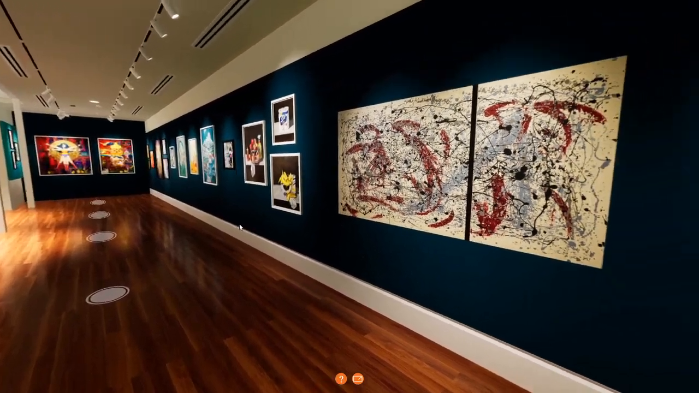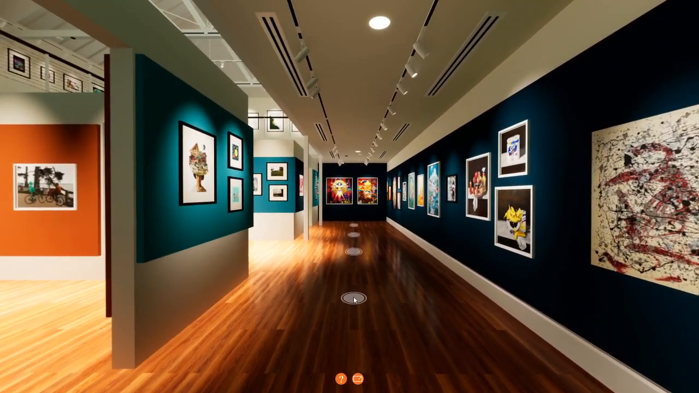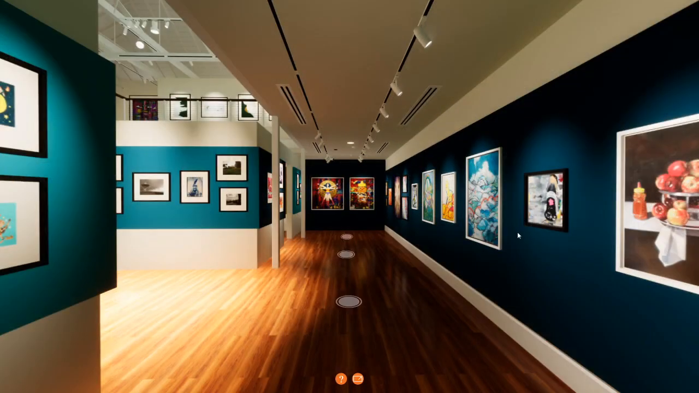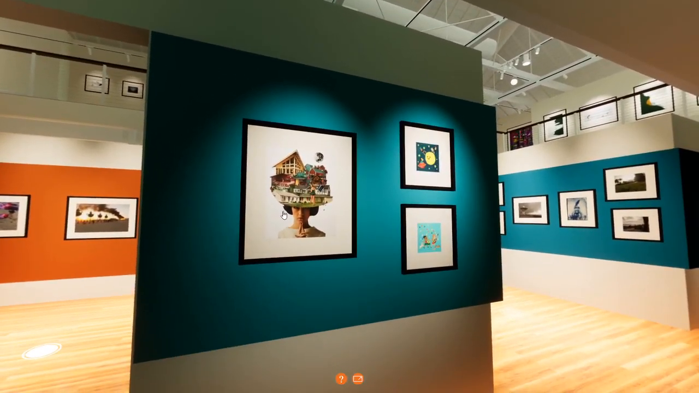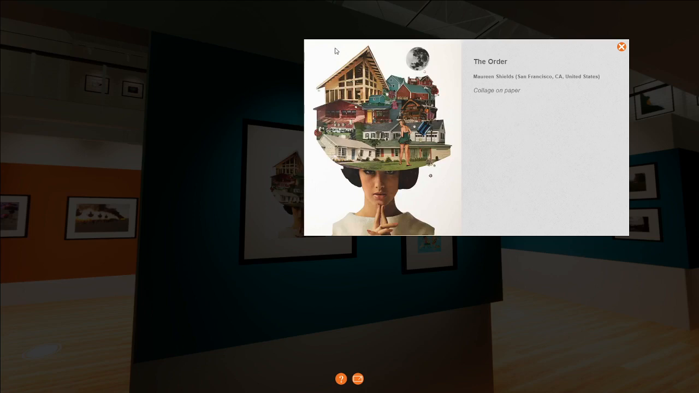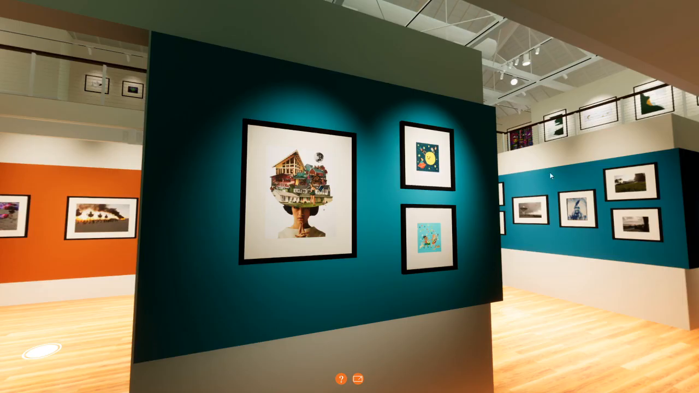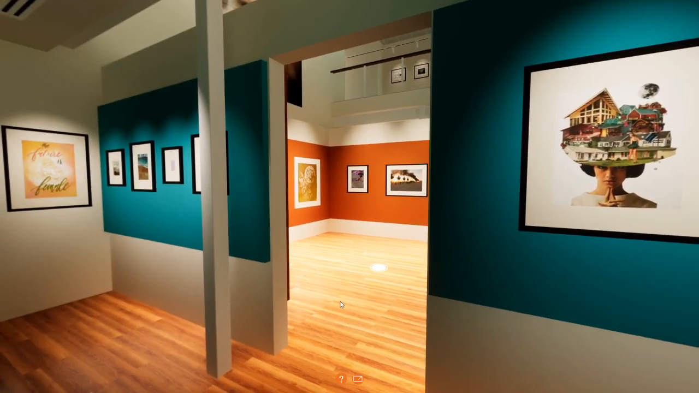But that's not all. If you go to the artwork and you click on it, it will enlarge it, and it will tell you more information. What is this called? It's called The Order. It's by Maureen Shields from San Francisco, California, and it is a paper collage, or a collage on paper. You can close that.